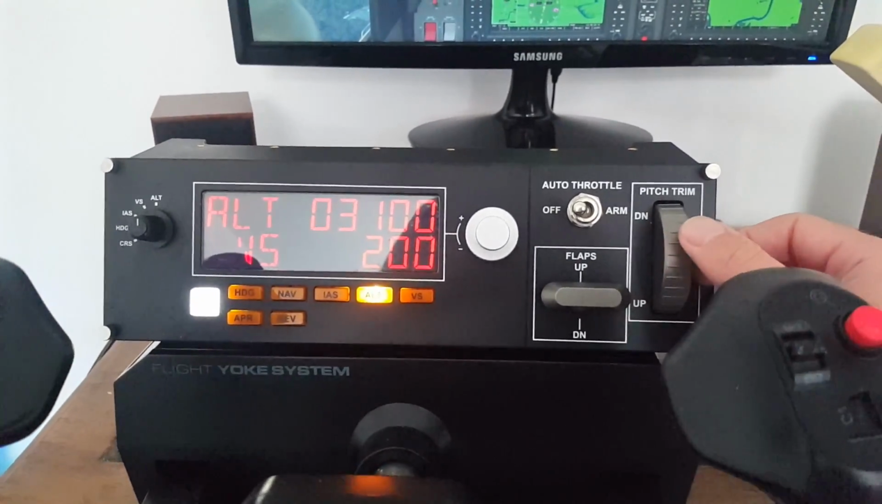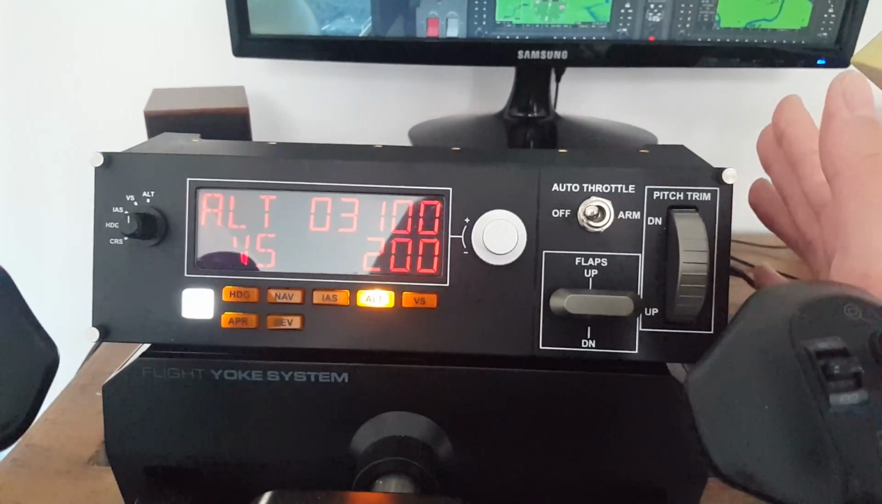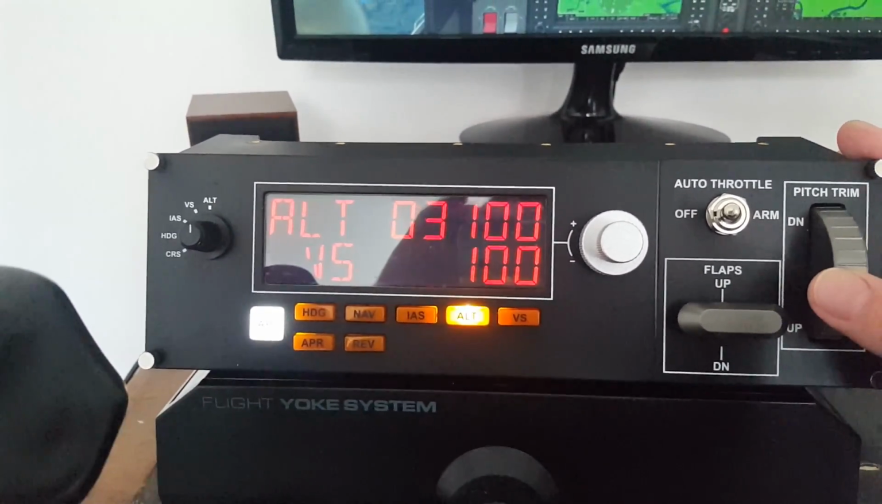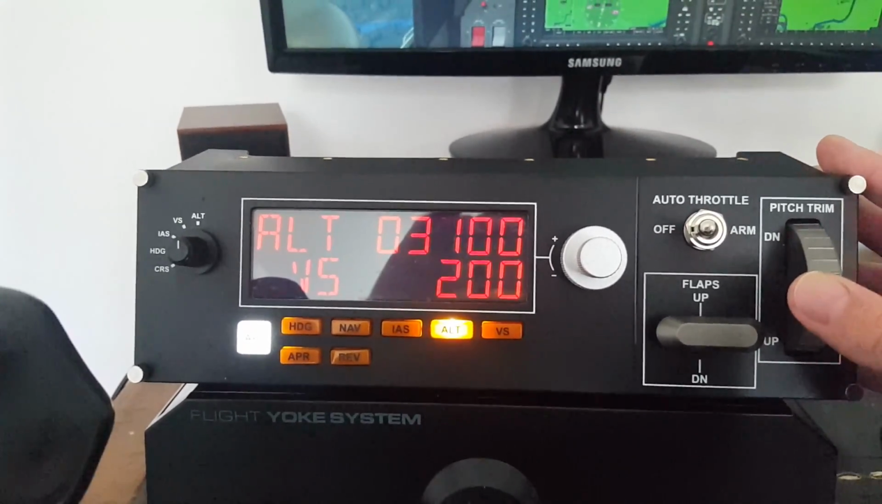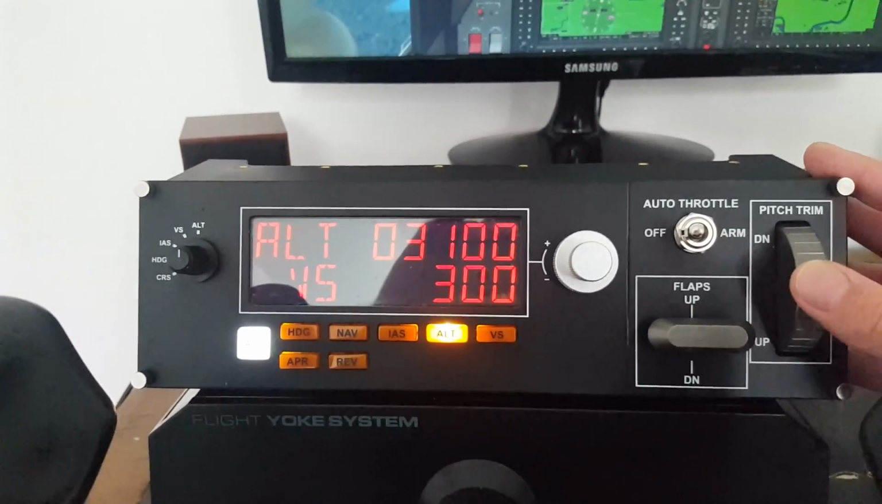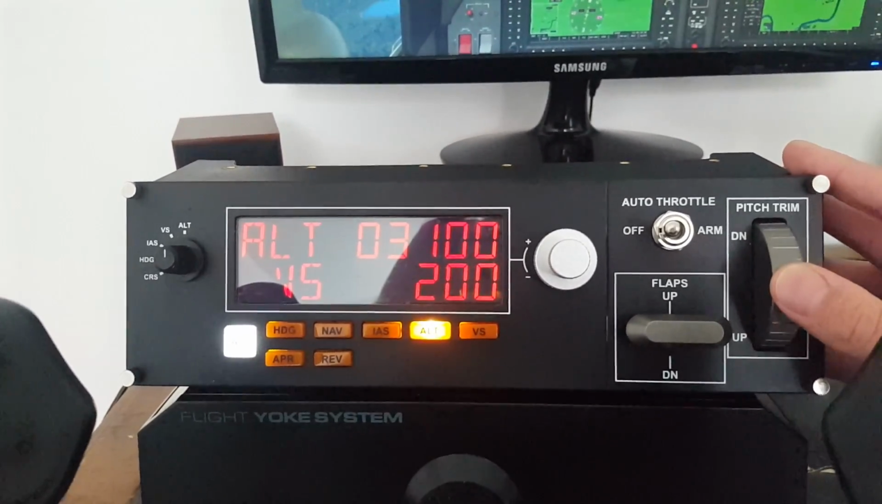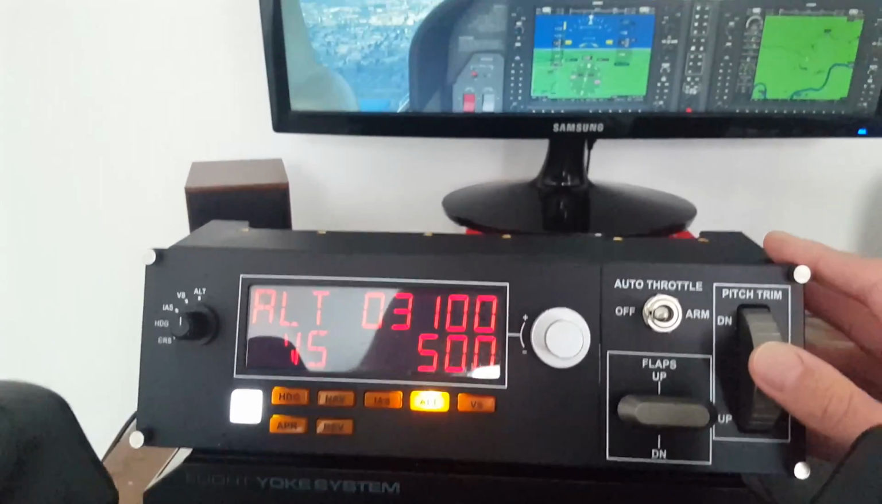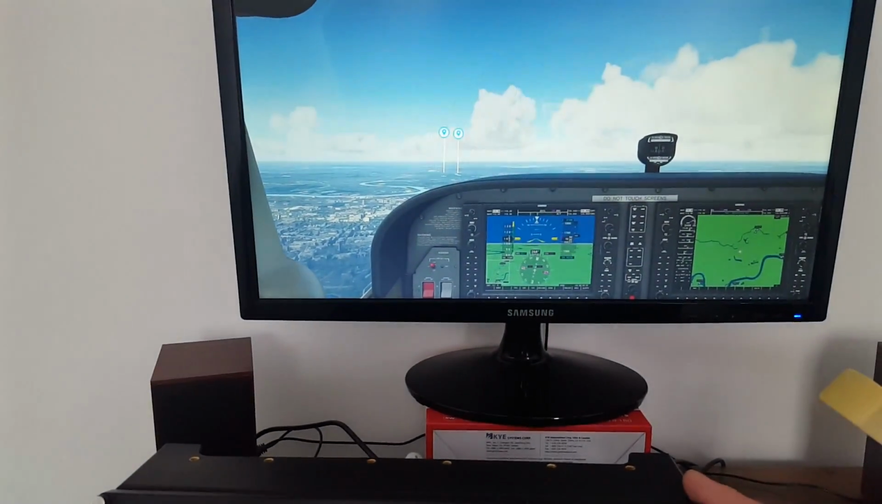So I didn't really use this trim wheel on the multi-panel, but now I have it set to alter my vertical speed, as you can see. So I can alter that vertical speed up and down in increments of 100. And as you can see, the aircraft responds.